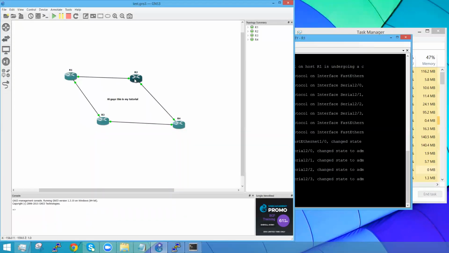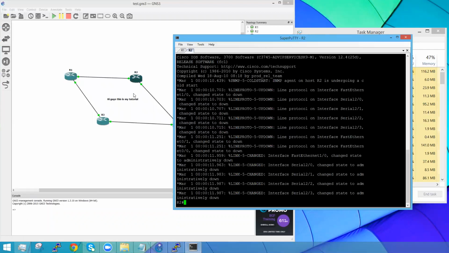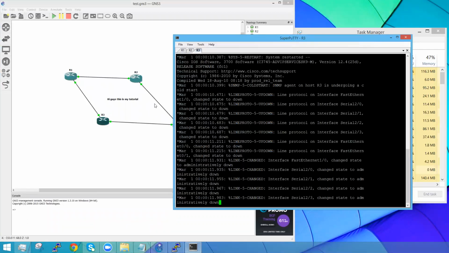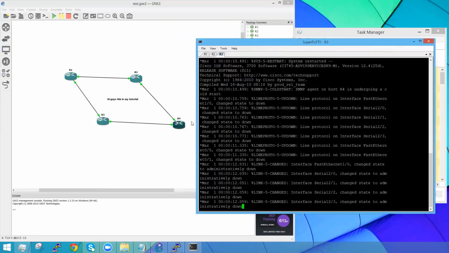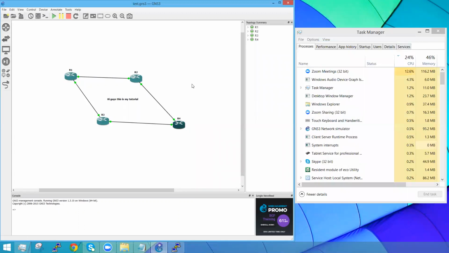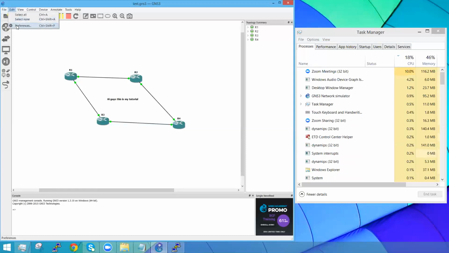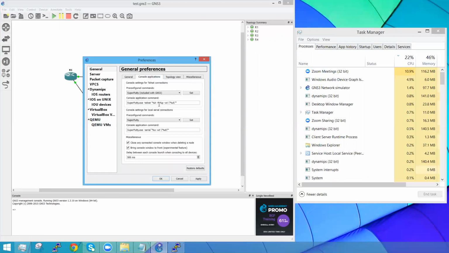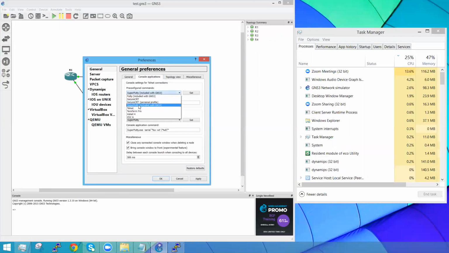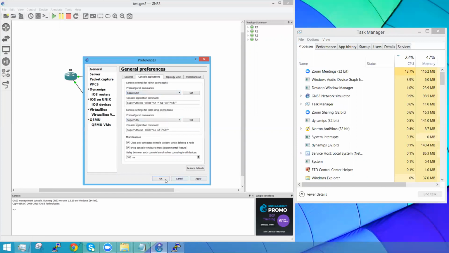Yep. We are in a good mood. Good stuff. Can you see this, guys? Router 3, router 4. This is completely free SuperPuTTY and all the routers over here. So you can change the screen, you can change the font and do some practical over here, guys. Because this video is going to be longer and I don't want to keep this one longer. Or if you are familiar with SecureCRT, then just go to edit, go to preferences, go to console applications and drop down and select SecureCRT, apply, okay.